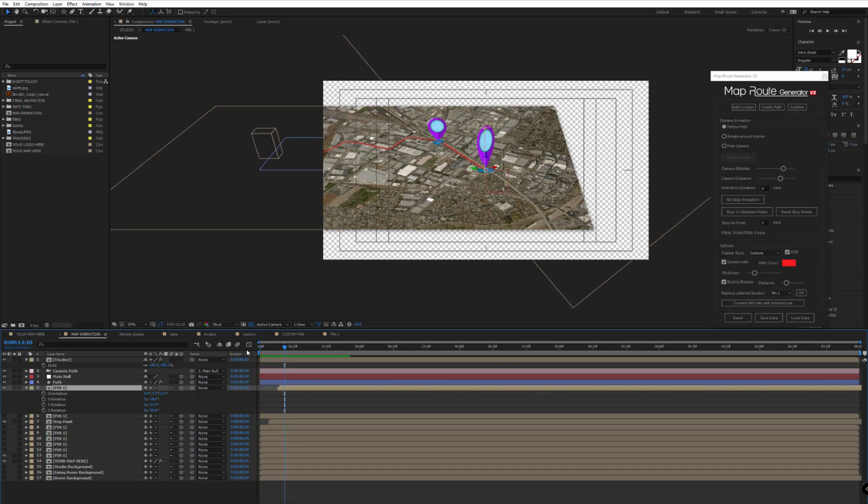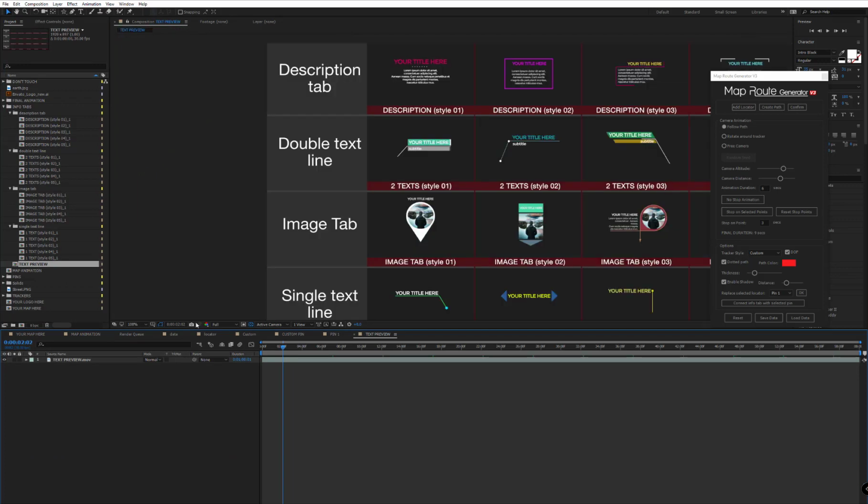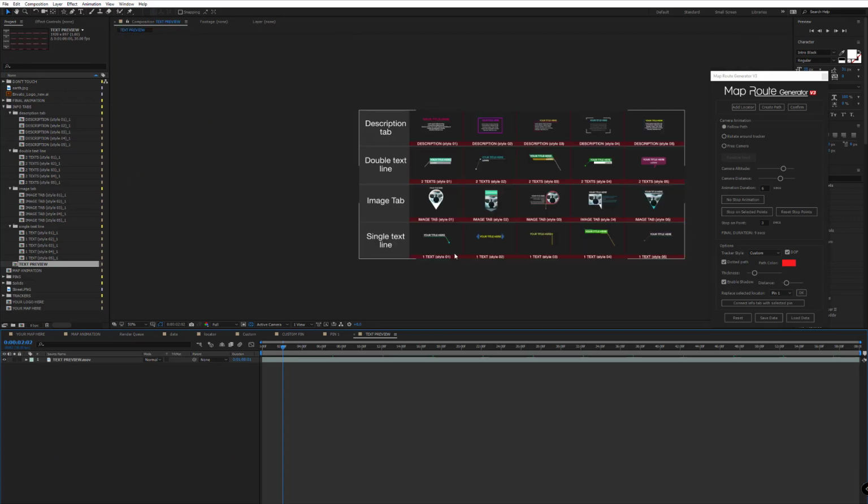In addition to the pin, you can also add texts or informations. This template contains 20 different text styles subdivided into Description tab, Double Text Line, Image tab, Single Text Line. You can see a fast preview of these styles opening the Text Preview composition, where you can choose the style that you prefer to insert into the animation.